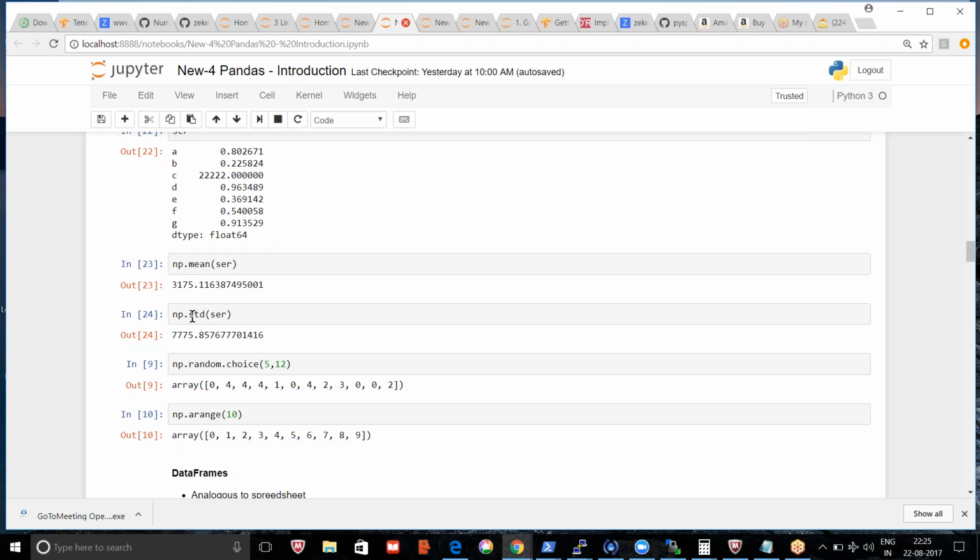Similarly, you can do standard deviation. That is what NumPy has, all the functions of NumPy. This is calculating standard deviation. This is a useful function, and it is very much used in machine learning actually.